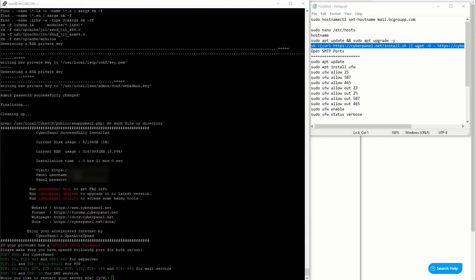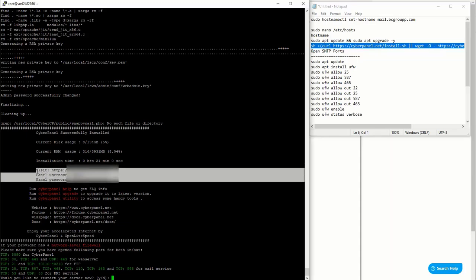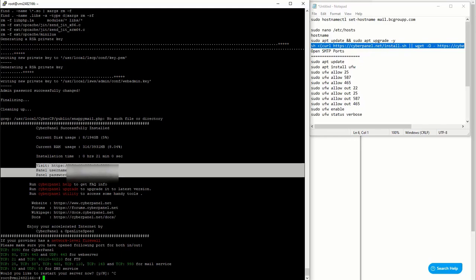Now you can see our CyberPanel is installed successfully. You can see it. Everything is installed successfully, and right here it shows the username and the password, and also the website to visit. So you can copy it and save it somewhere.